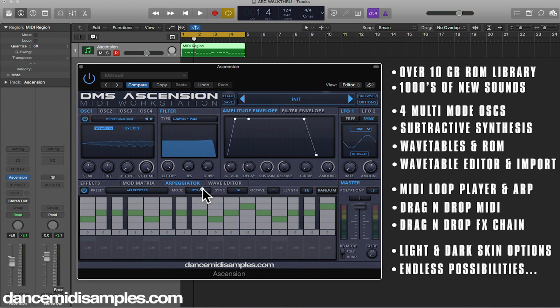Velocity mode allows you to use the ARP as a controller to shape sounds. You could use an ARP preset to modulate, let's say, filter cutoff on a pad, creating an instant rhythmic effect. There are literally dozens of creative uses for this setting.